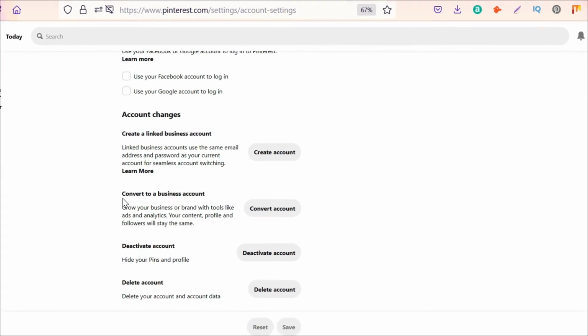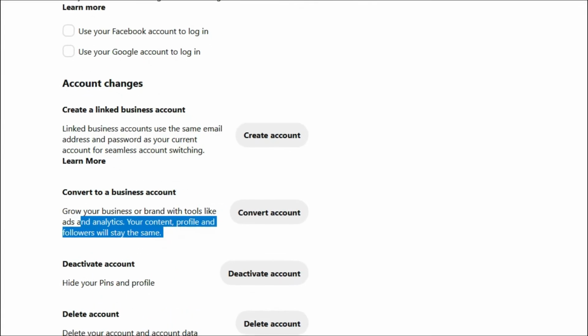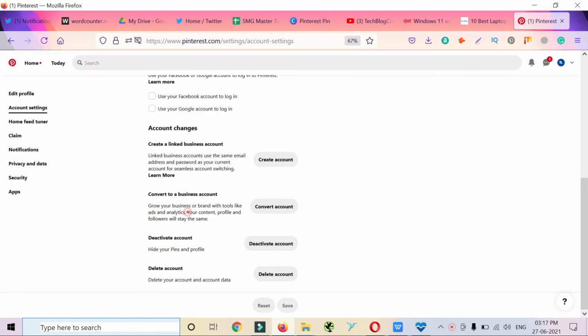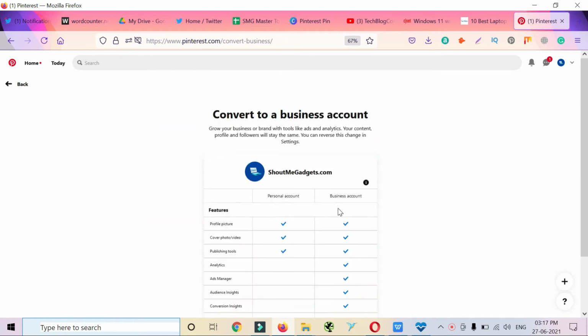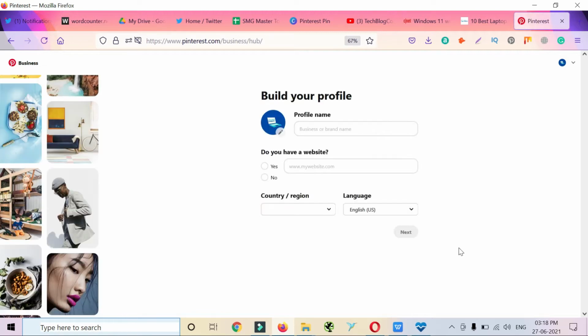Just click on convert account, because this convert to business account is going to help you to analyze your ad account and analytics. This is the difference you will see in your personal and business account. You will get analytics, ad manager, audience insights, conversion insights, verified merchant, all these options in your business hub account. So it's wise to change from personal to business account. Once you click on the red button, you will see this screen.